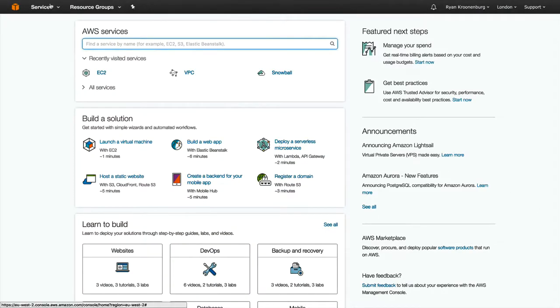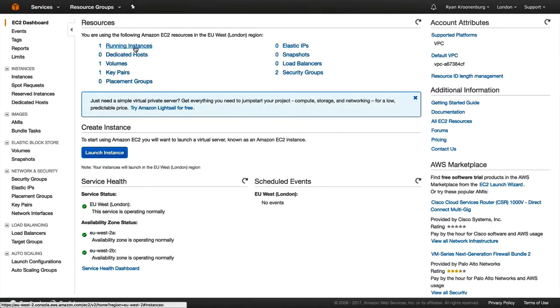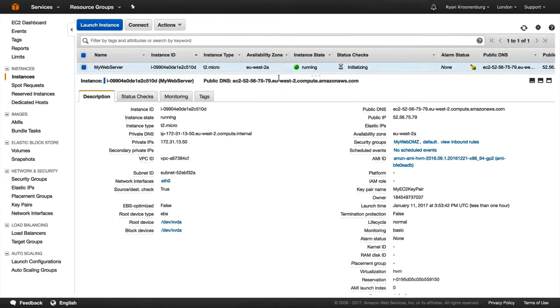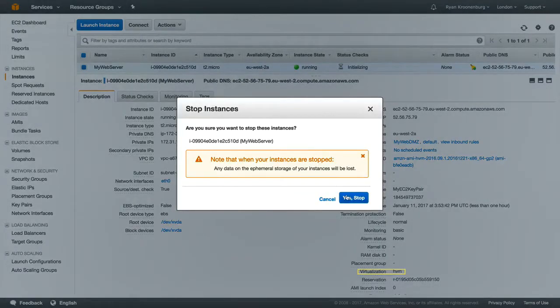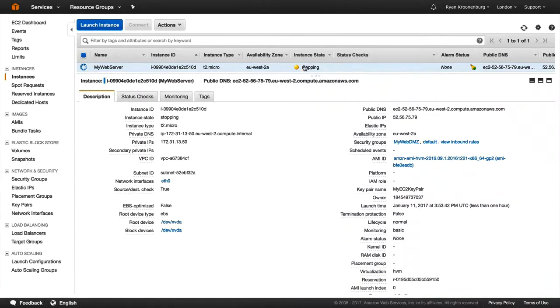Okay, so I'm in the AWS console and I'm going to go over to EC2, and then in EC2 what I want to do is I'll just have a look at my instance. So my instance right now, it's running. But because I want to take a snapshot and I want this snapshot to be consistent, what I'm going to do is I'm going to stop this instance. So I'm going to go ahead and hit yes, and this is going to stop the instance.